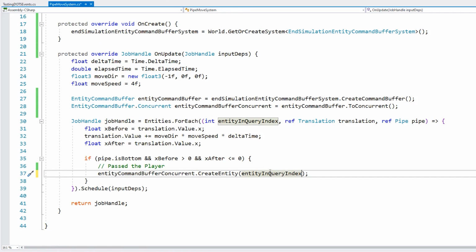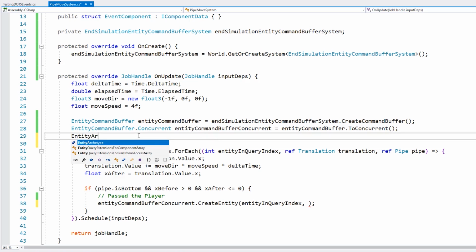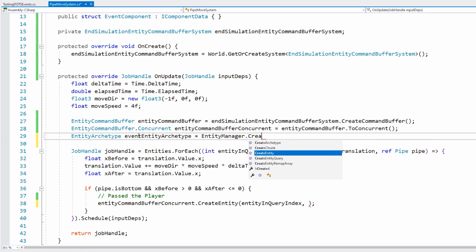So if we inspect this function, you can see that there's a version that takes an archetype, so we can use that. Let's go up here in order to construct our entity archetype. And in order to construct, we simply access the entity manager and call create archetype. And we pass in our type of our event component.